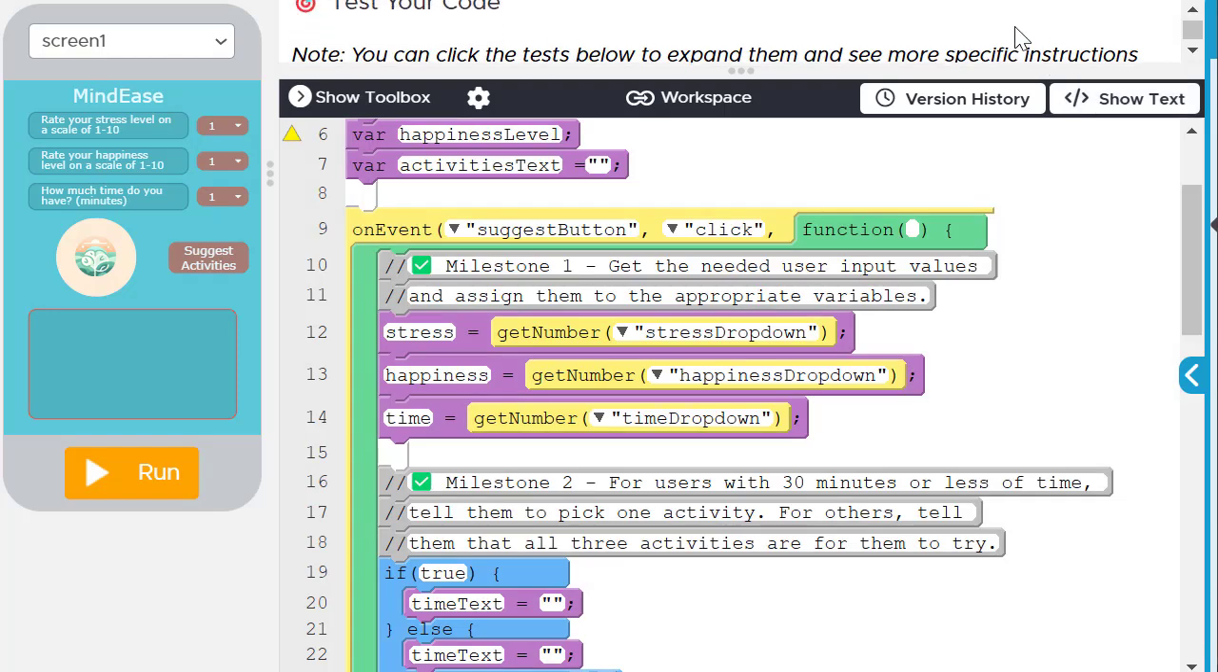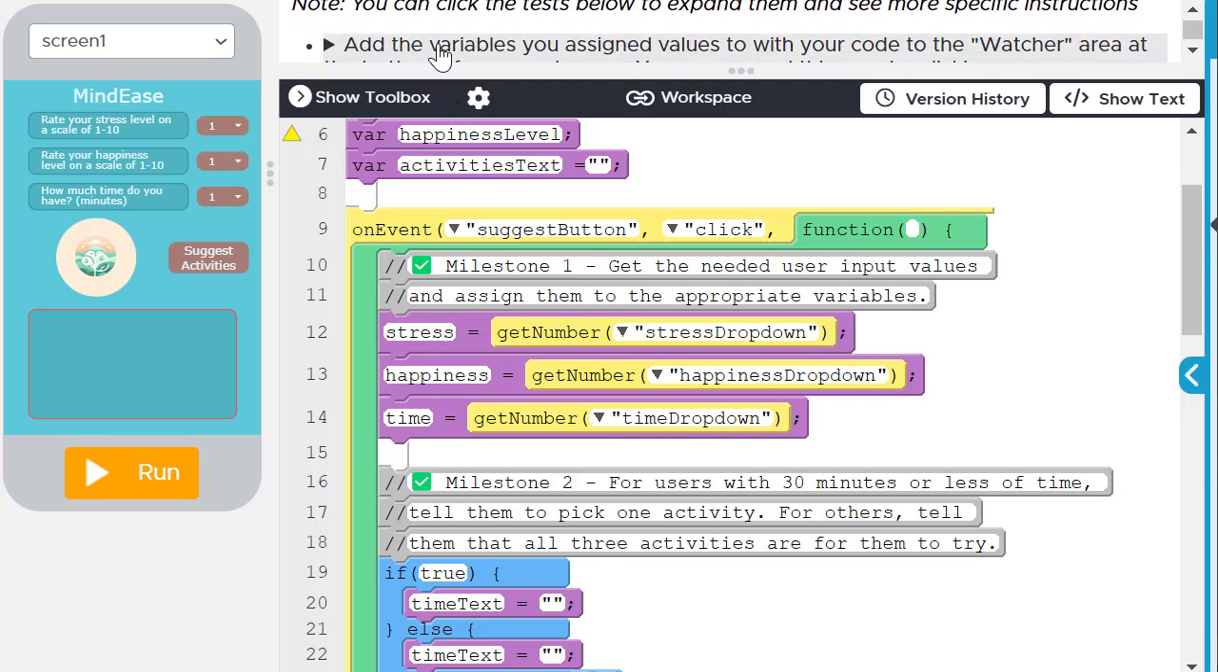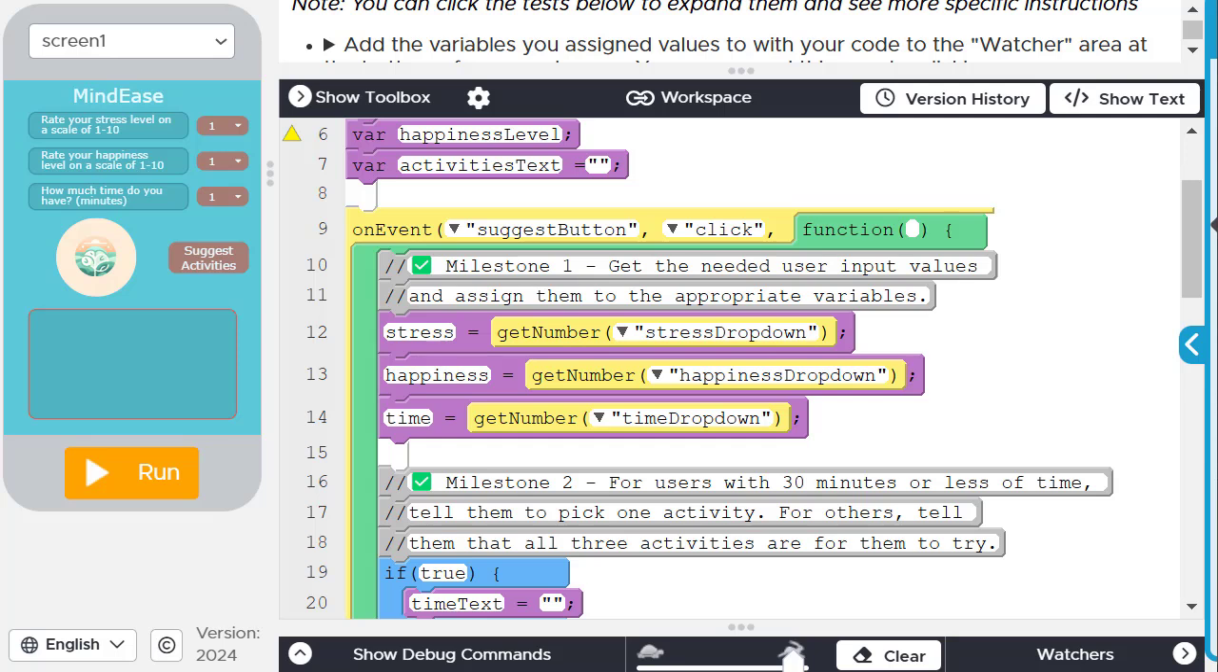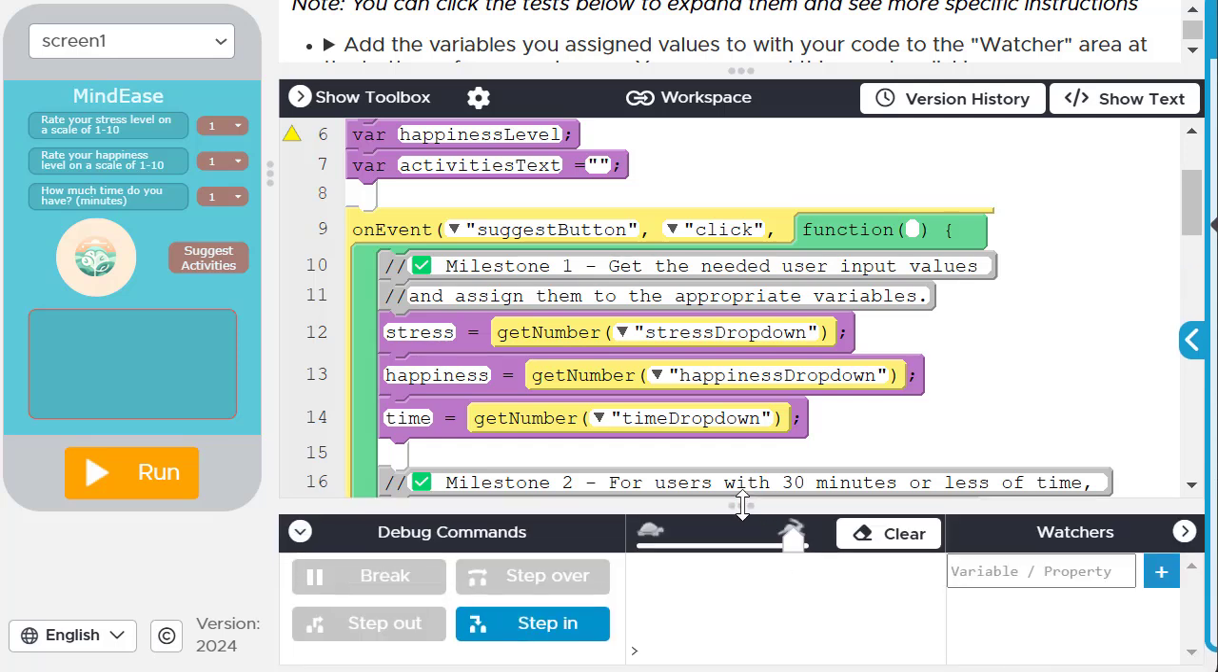Test your code. Note, you can click on the tests below to expand them to see more specific instructions. Add the variables you assigned values with your code to the watcher area. So where's the watcher area? The watcher area is down on the right here. I'm going to have to pull this up a little bit so you can see it. So there's the watchers. So I'm going to stretch this up.